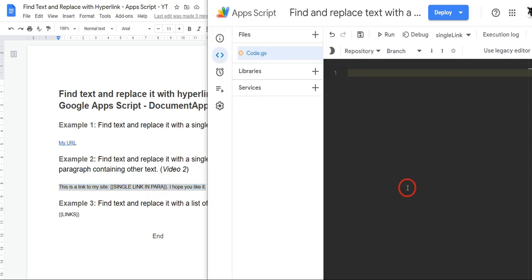Let's head over to the Google Apps Script editor, and we'll start off by creating our function, and we'll call it singleLinkWithinParagraph. And hit enter. Cool. First up, we'll add in our inputs.